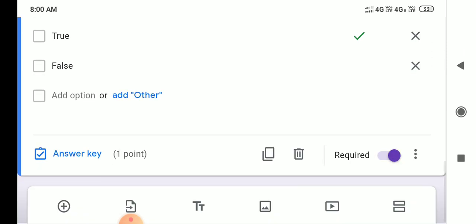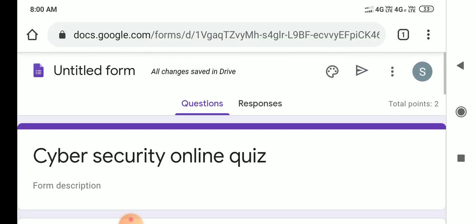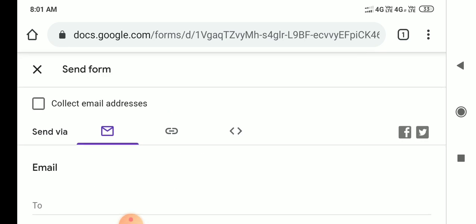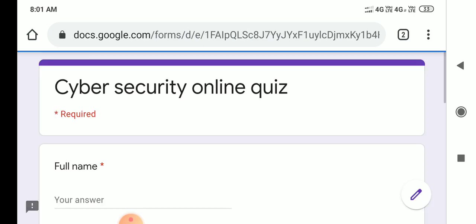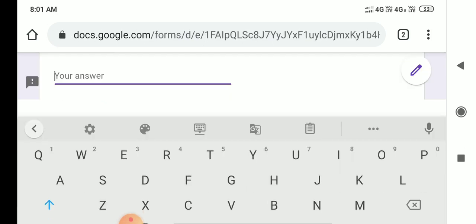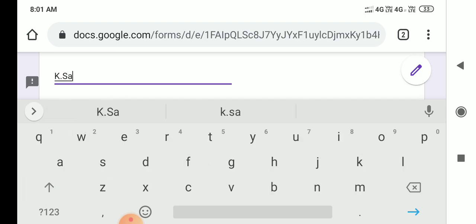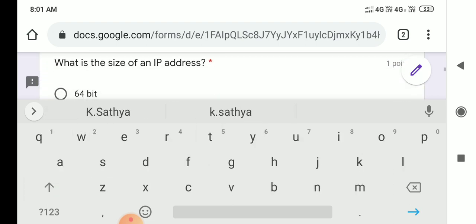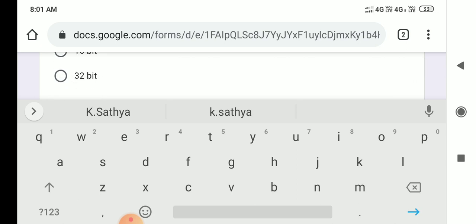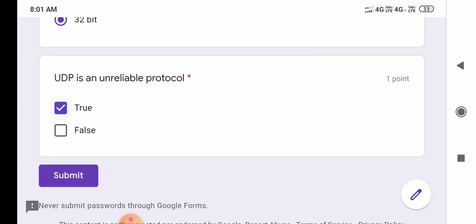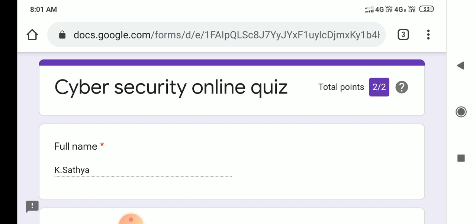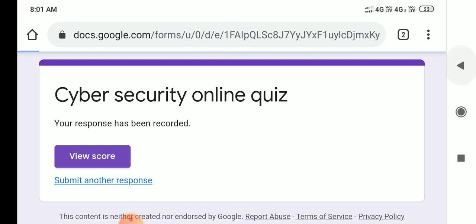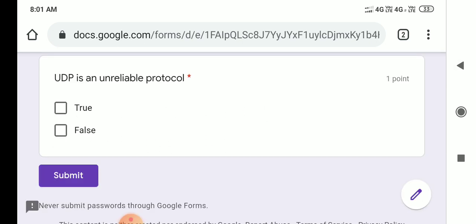Next we move on to preview. Check your form. So go to preview. Click the three dotted lines. Click preview and check your form. First type your name. Choose the first answer and second one. Submit. View score. 2 out of 2. So next we come back again.